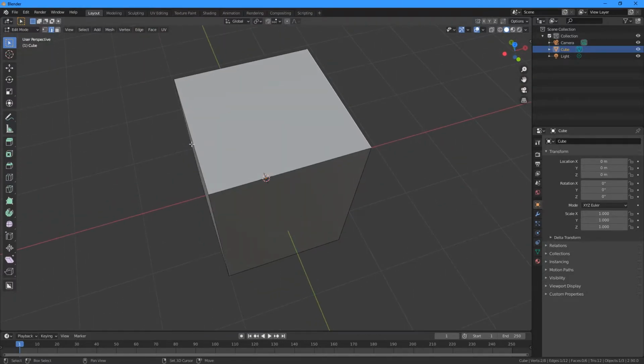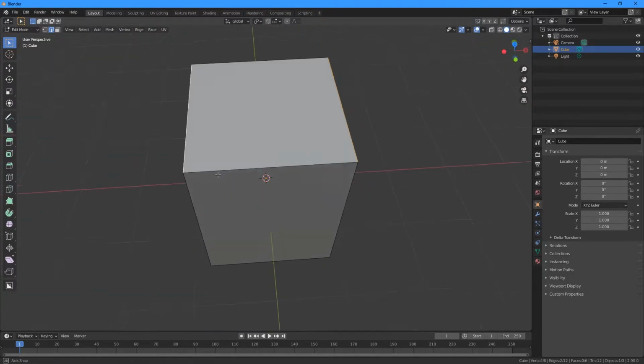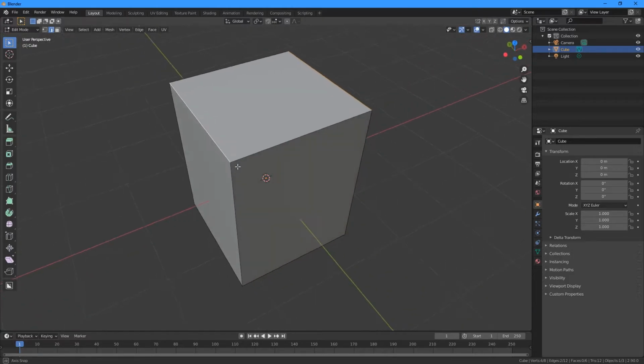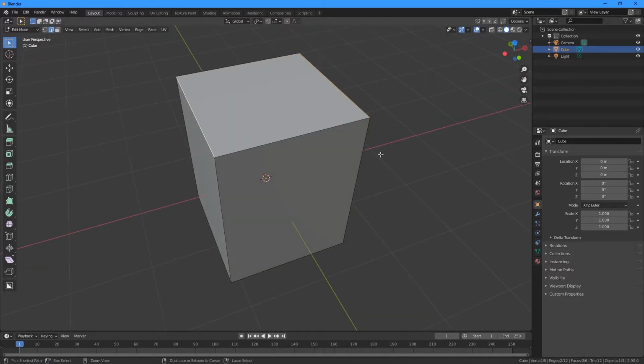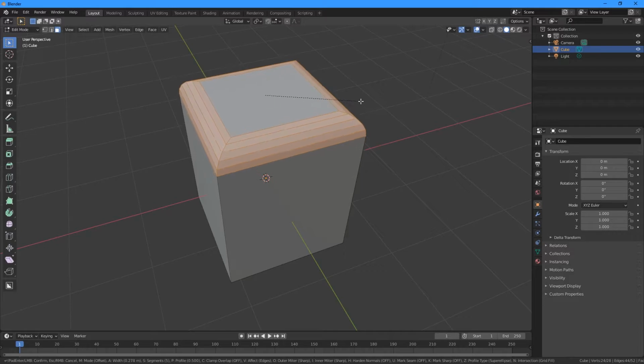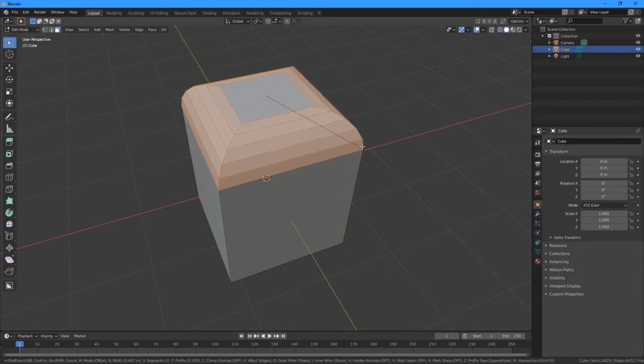So again, we could select more than one edge. So I can select both of them, Ctrl B, and then I can bevel them both, and again, adjust the segments. We can also go on the face select mode, and then bevel, and then we can bevel the whole face. So we could do something like that.